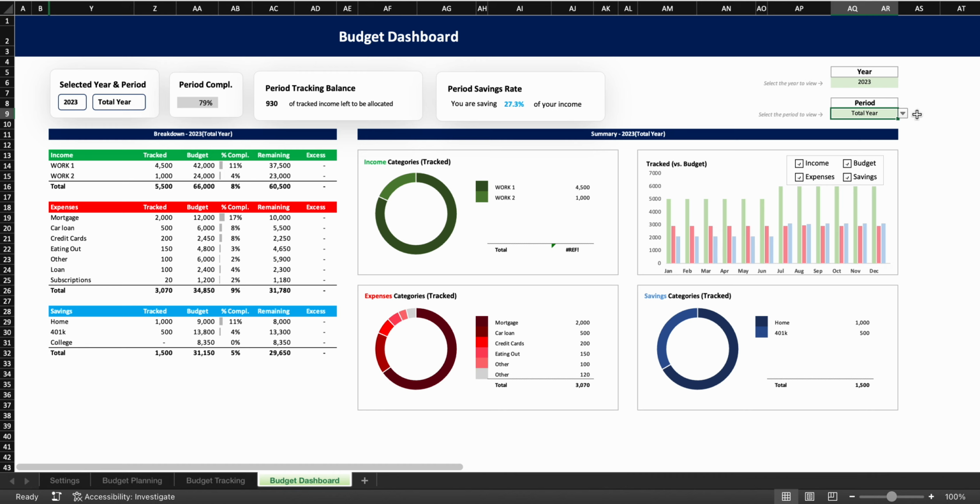So now we can see what this means, period complete. Obviously, if we look at the left here, selected year and period is January of 23. It's currently October of 23 right now. What this is saying is how far of the month are we in? Now this is saying 100% of January is complete, which is correct because it's October.